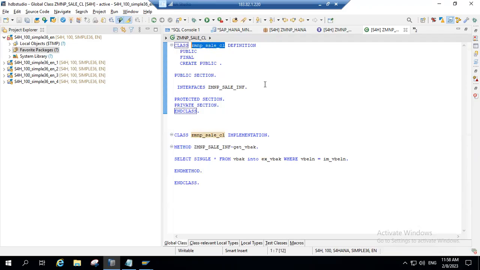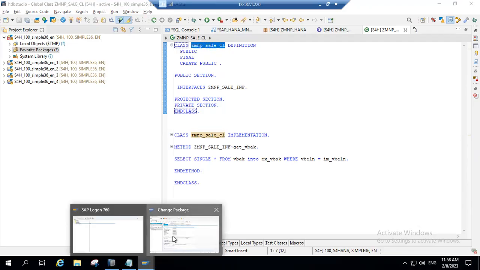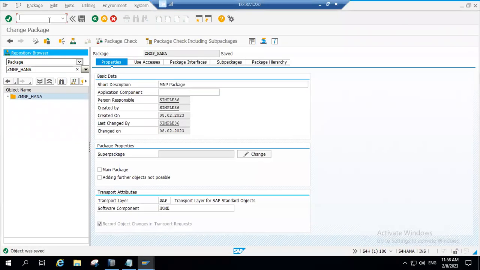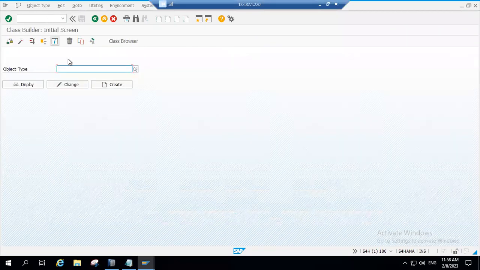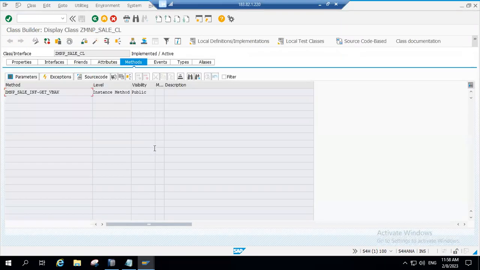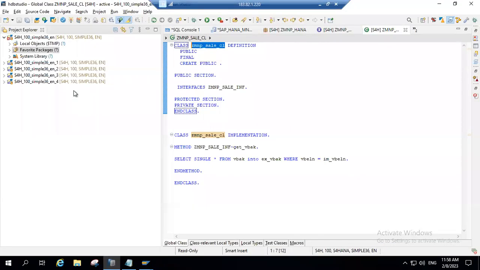So let me check this class. Now I activated this one. This is ADT, right? Whether we can create a report in ADT. We can create programs also. Class methods, programs, everything we can create.